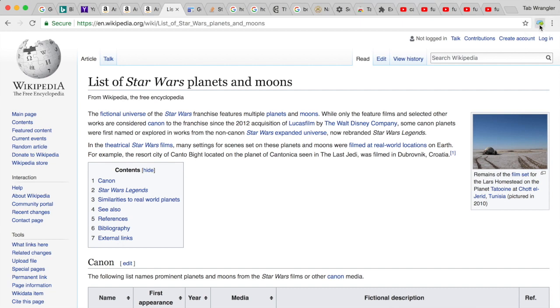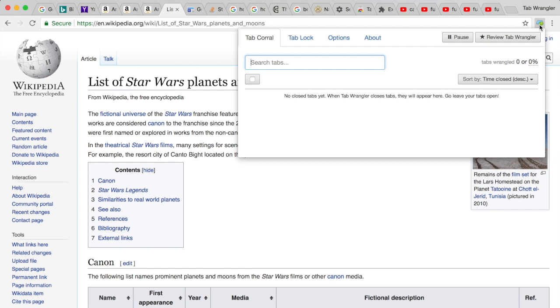So now you can click the icon, and right now it's not too exciting to look in here because Tab Wrangler, I just installed it. It hasn't yet closed any tabs for me yet. So first, let's go take a look at the options here.